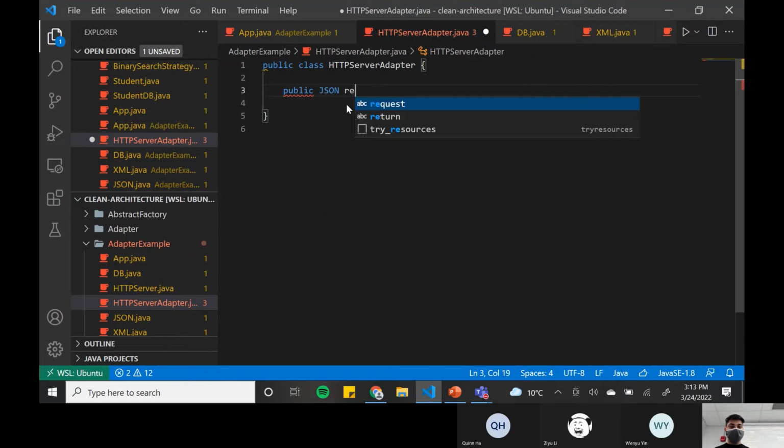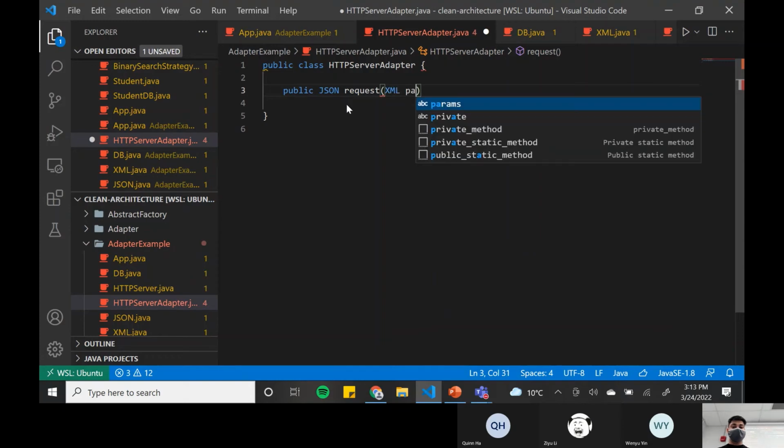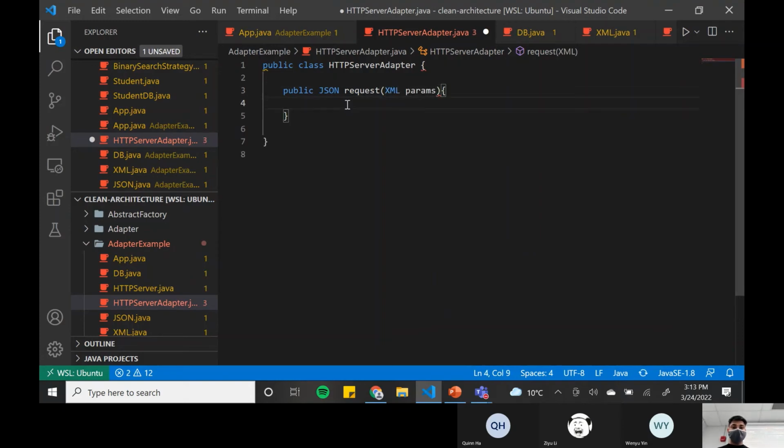So anyways, public, yeah, we still want to return JSON for our request method because you want it to be compatible with the HTTPServer class. But instead of taking in a JSON argument, it's going to take an XML argument. And then first let's make the other method, which was XML to JSON. So private JSON, it's going to return JSON, and it's basically going to do the conversion between XML and JSON.